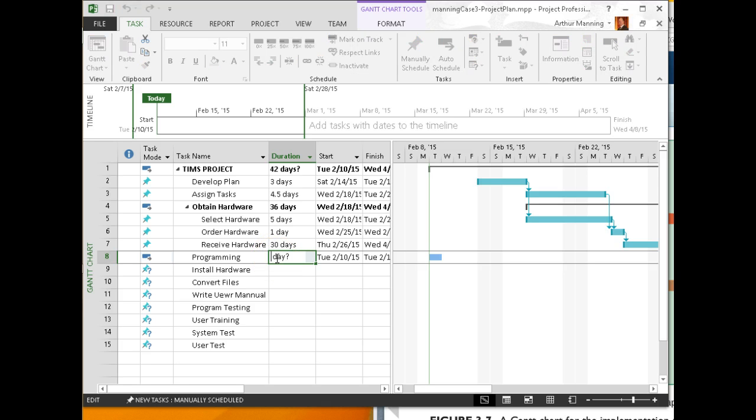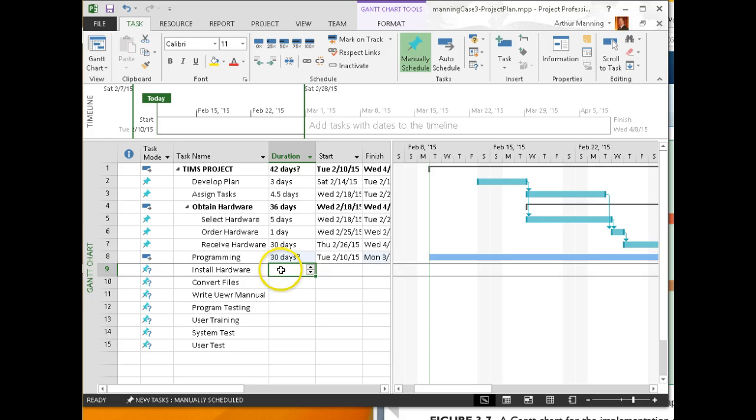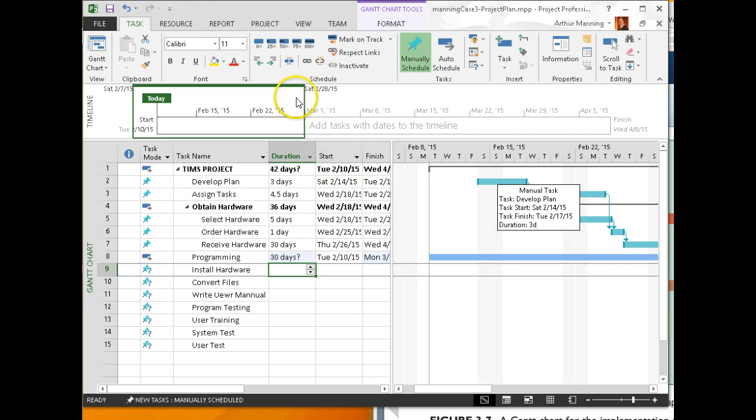Let's make the programming 30 days. That's a short program. And remember, that's actually 6 calendar weeks. And I think, oh, actually no, it's showing calendar days here. I think somewhere in the options you can tell it to skip weekends and not count them in our days. And we'll come back to that. I think that's in our project settings.